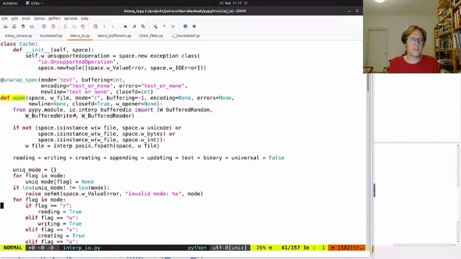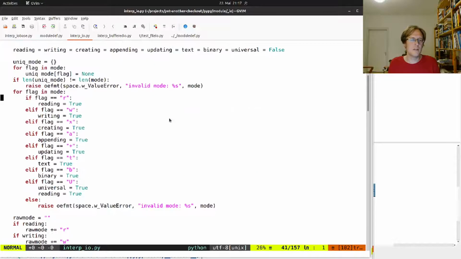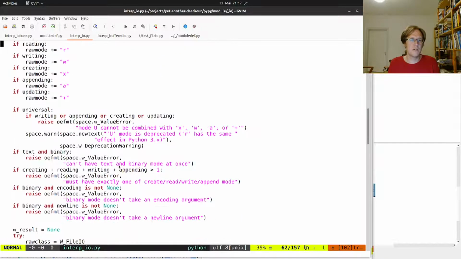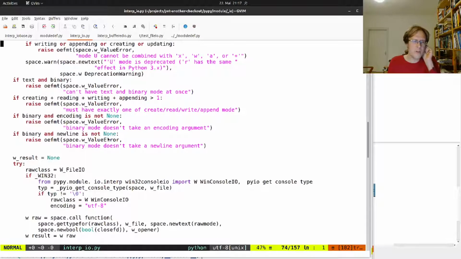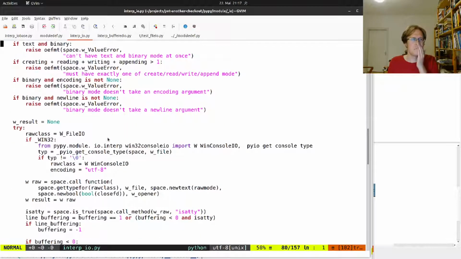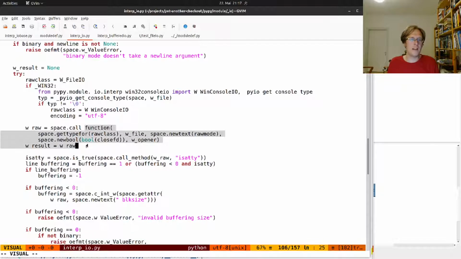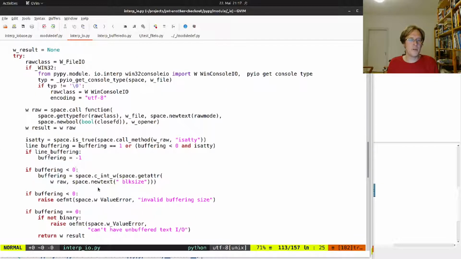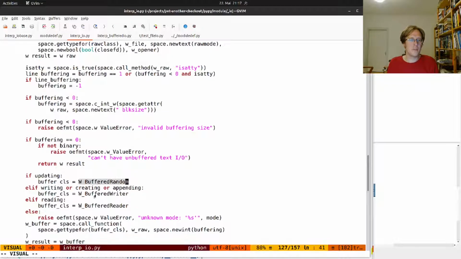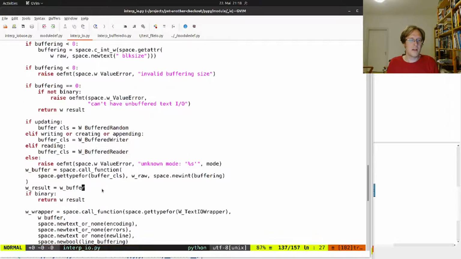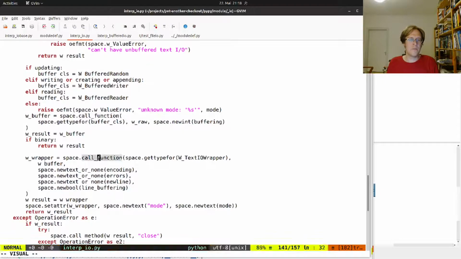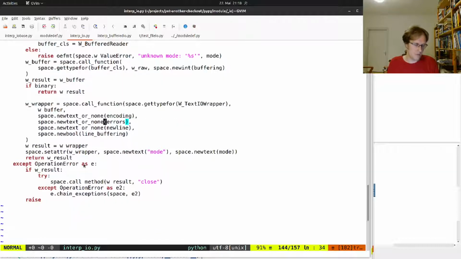So we do lots of things, and then various warnings. Where do we actually create the things? Here we open the file, here we call file IO, and then we wrap the buffering around it, and here, and then we wrap the text wrapper around it, and that's it. Okay, interesting.